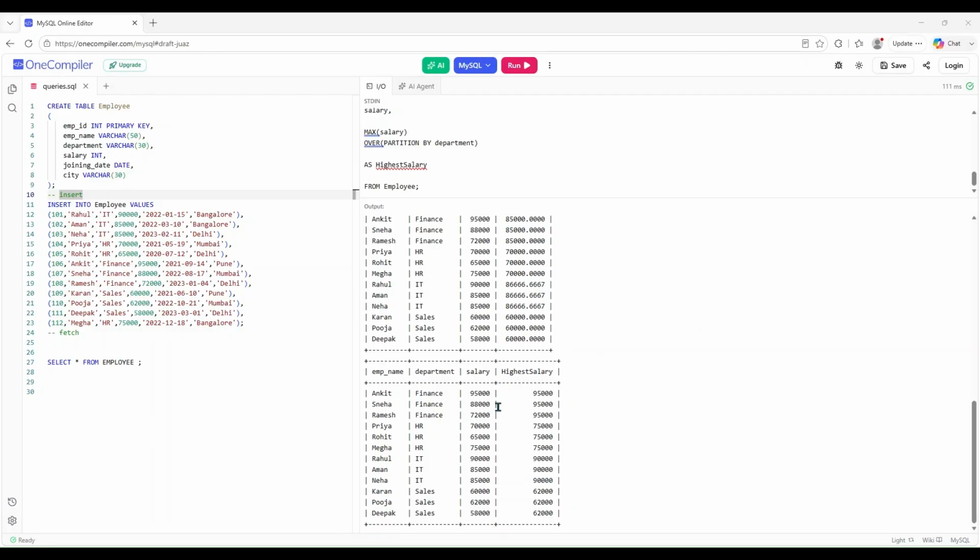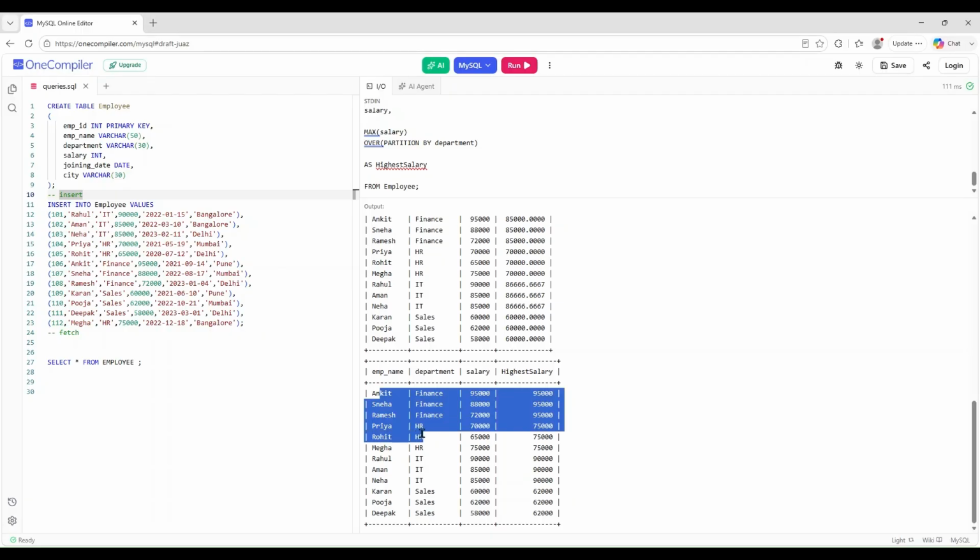Until now, we didn't care about the sequence. It's simply grouped rows. But what if order matters? For example, running total, running salary.